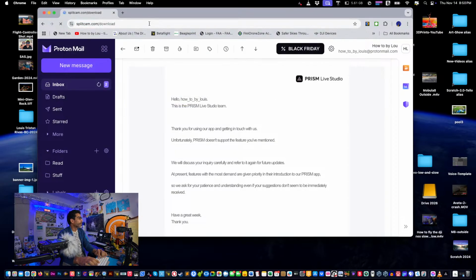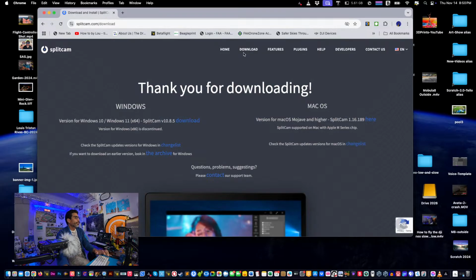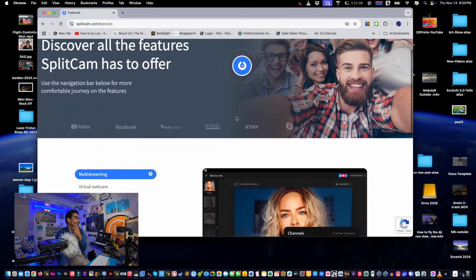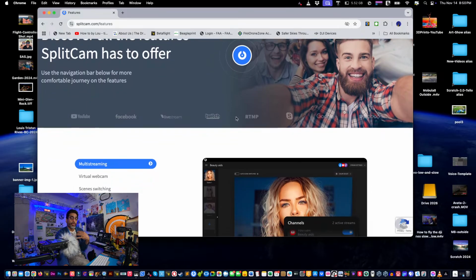Split Cam is free. And here are the features. Here's what you get if you can get it to work. Maybe the Windows version's a little bit different. You can stream up to 30 different places at the same time. You can stream to Twitch, Facebook, Instagram, Rumble.